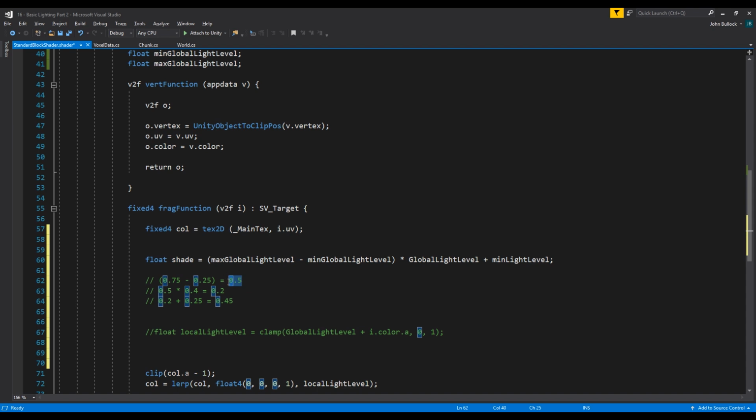Remember, we could go from 0 to 1, but then we'd have no room to move around. And then we're adding the result, which is 0.2 in this case, onto our minimum light range, and that gives us our final light value. And if our minimum light range was 0.1 rather than 0.25, then this would equal 0.3. It would be darker, but we'd still be using the same percentage of our available range. Hopefully, I didn't butcher all that too much.